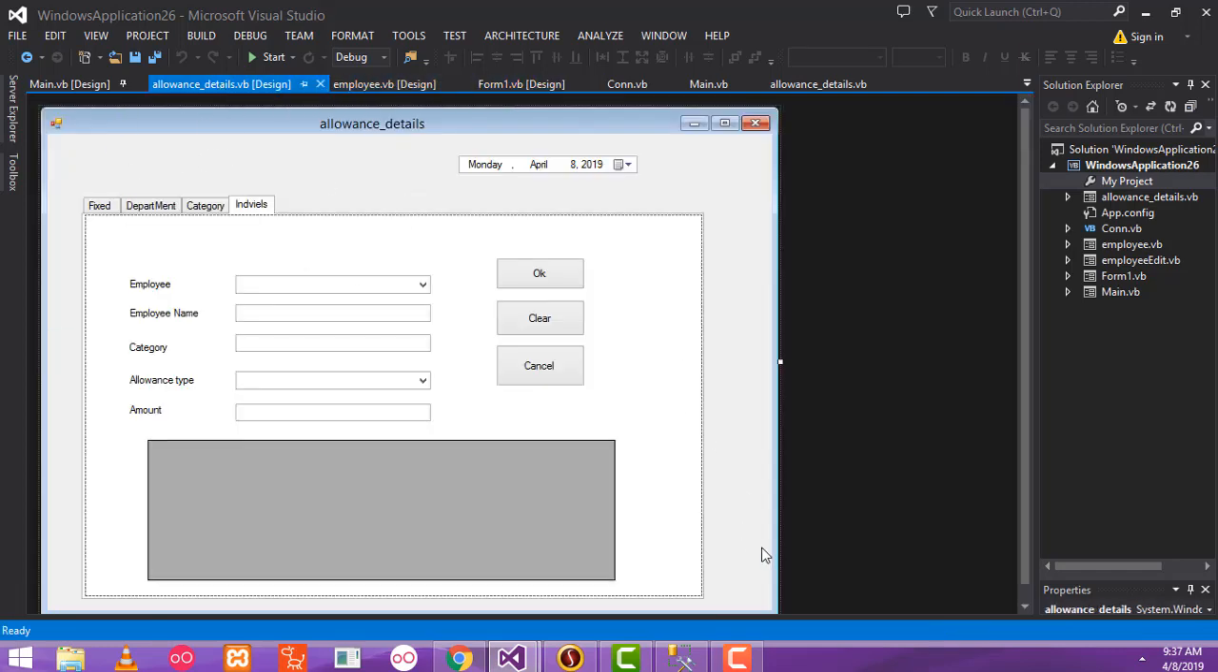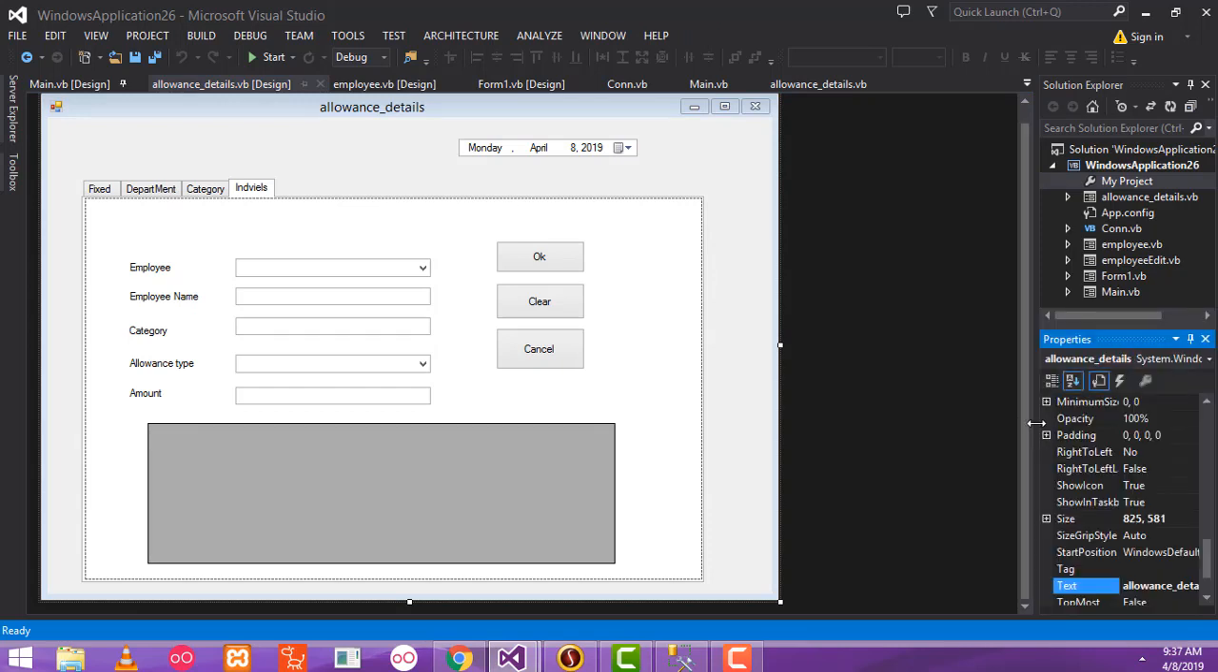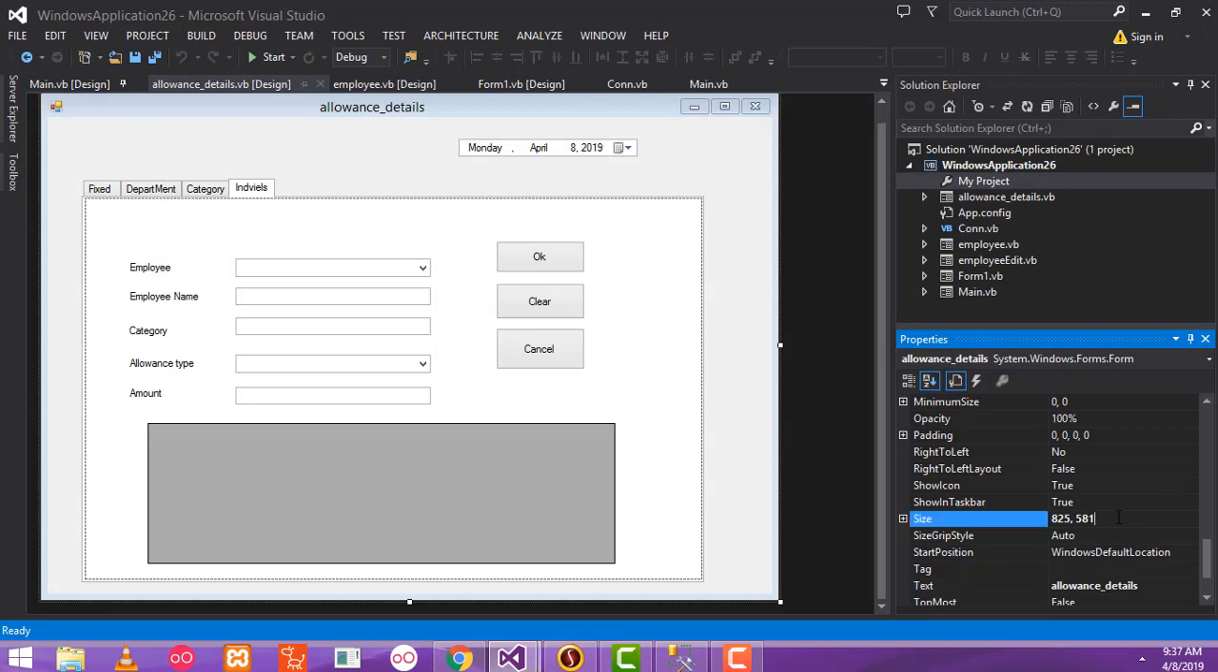So the same thing we have to do, the same form I am going to copy. Right click, properties, I am going to get the size of this allowance details form. This is the size. Just Control C to copy, and I'm going to create the new form. So project, add Windows form.